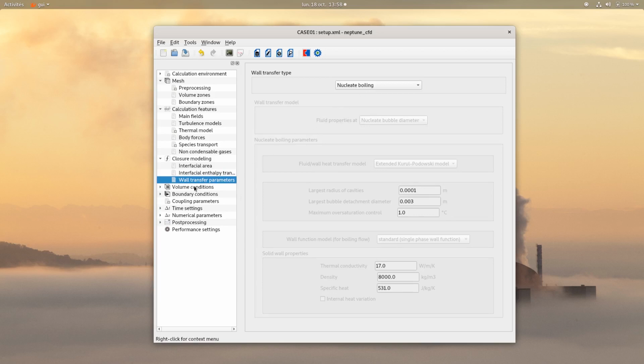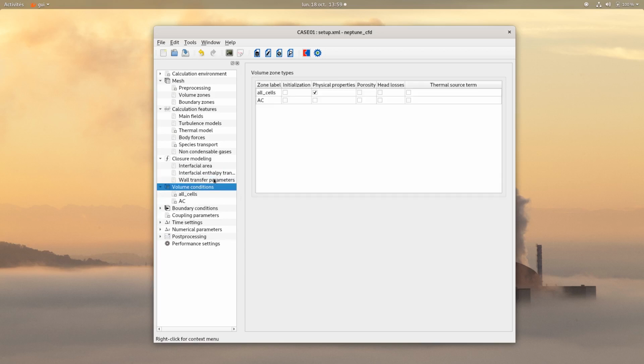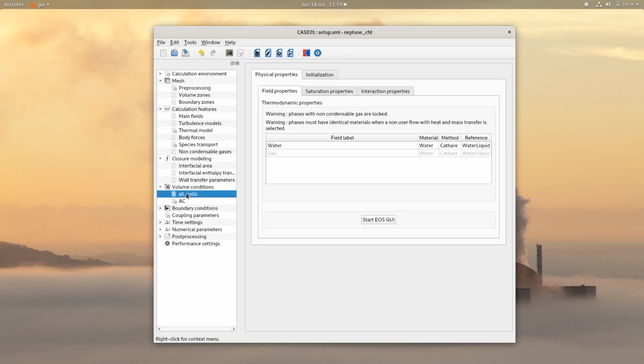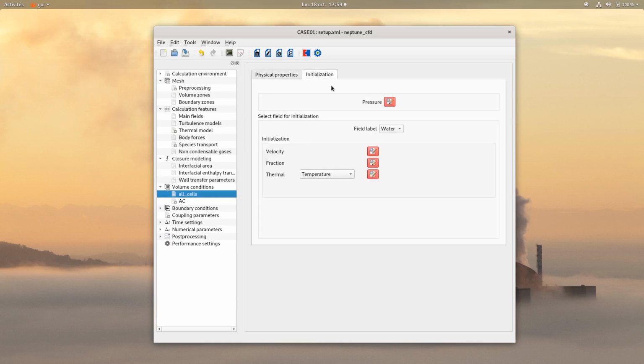On volume conditions, check initialization for all cells. And for the AC zone, check porosity, head losses, and thermal source term. So first click on all cells. The thermodynamic properties are set with the Qatar method. So click on the initialization tab.